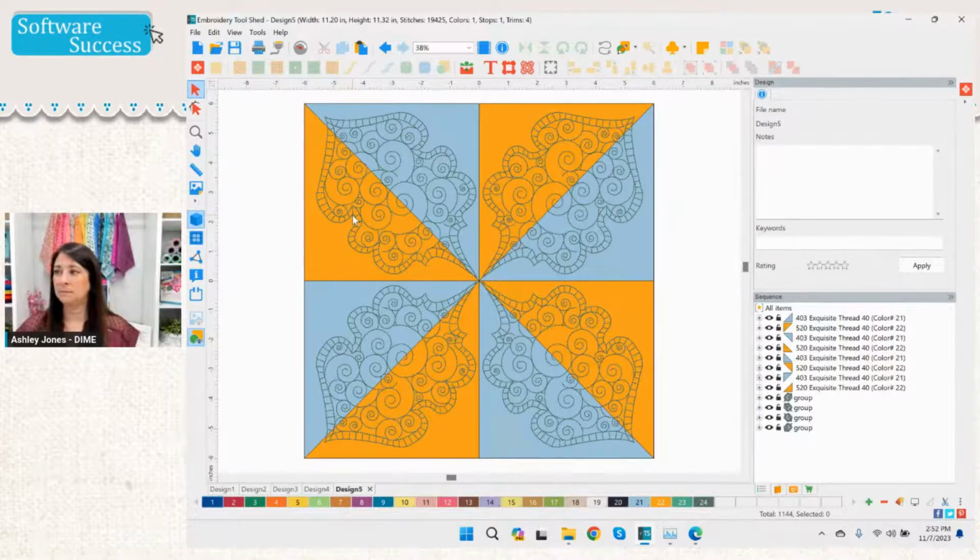So hopefully that answers everybody's questions, and we're going to go into more detail the next time that we are here, which is in 2 weeks. We're going to do Quilt Embellisher again, and we'll go into more details.